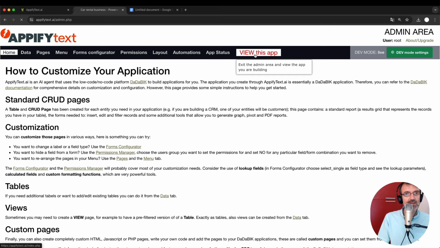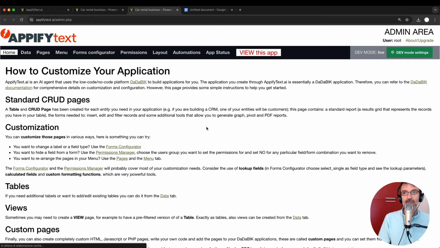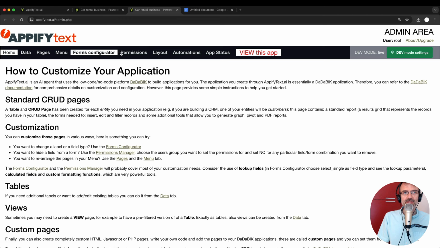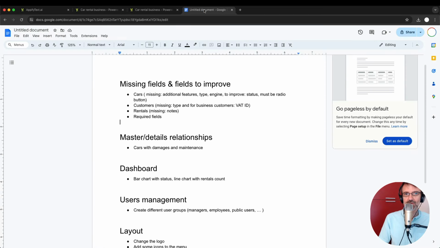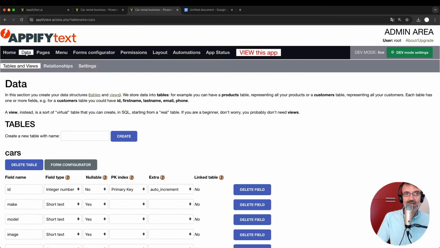Let me go back to the app, and I prefer to open the admin area in another tab. So this is the admin area on the right, and this is the actual application on the left. As you can see here, you have a lot of pages. So let's try to see step by step how to implement our missing features. So the first thing we will see is the data tab.